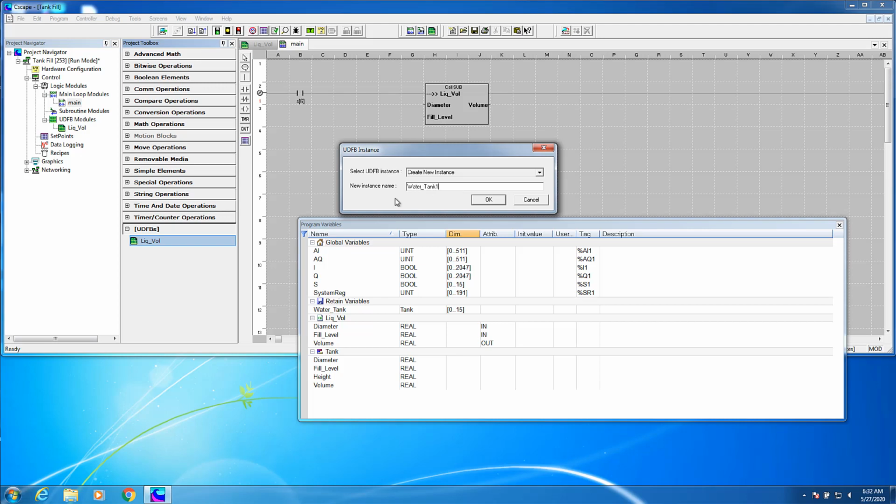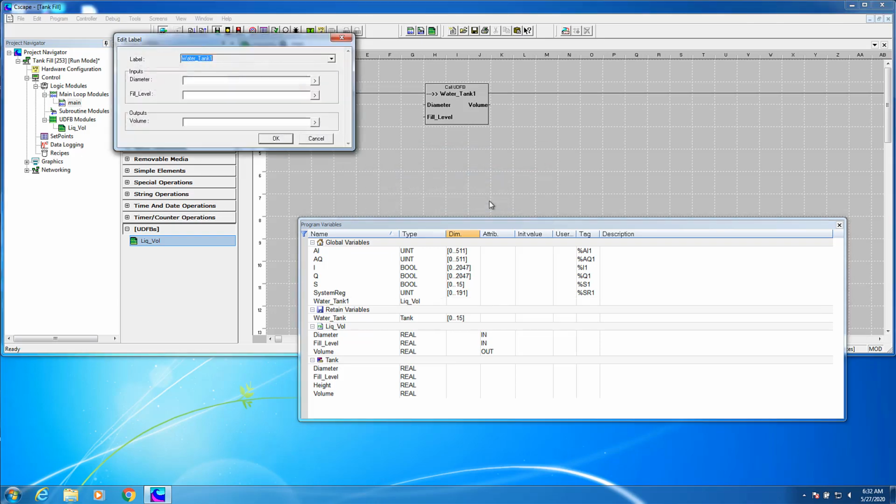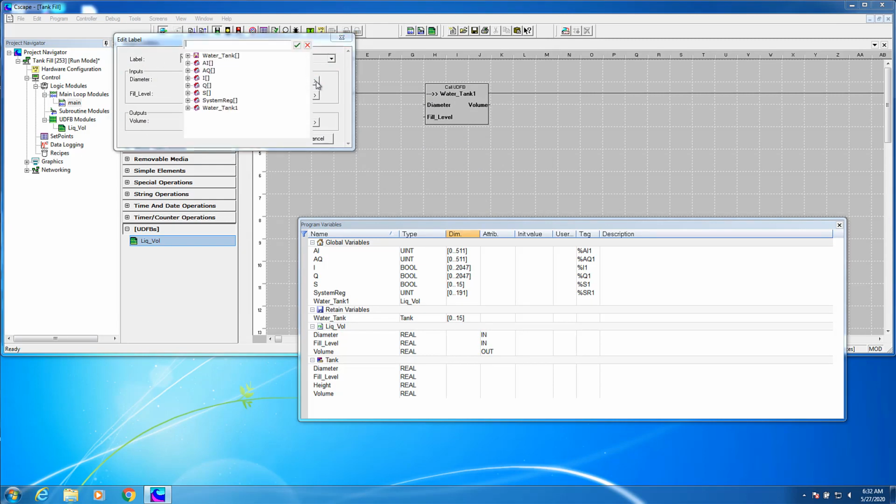So now that we've created our new unique instance of water tank 1, we see that we have a pop-up that has all of our predefined input and output specifications. To start, we have to select our diameter, and we do this by clicking our arrow here to pull up a list of our variables. We now see our water tank array, and if we click it, it displays each item in the array.